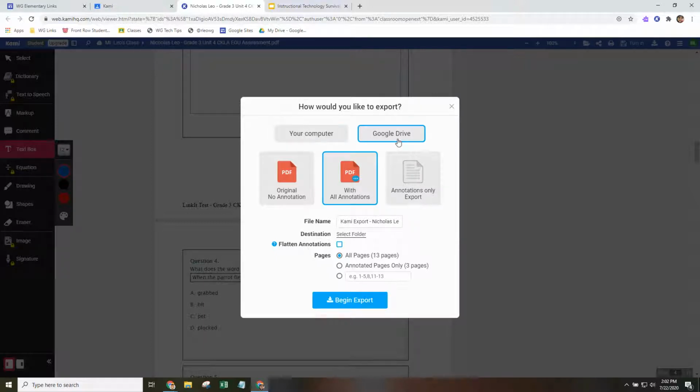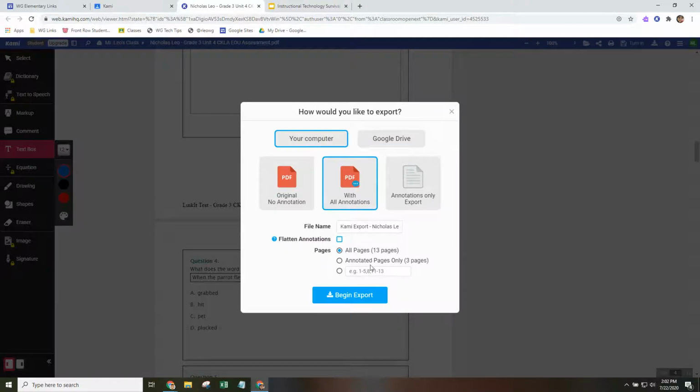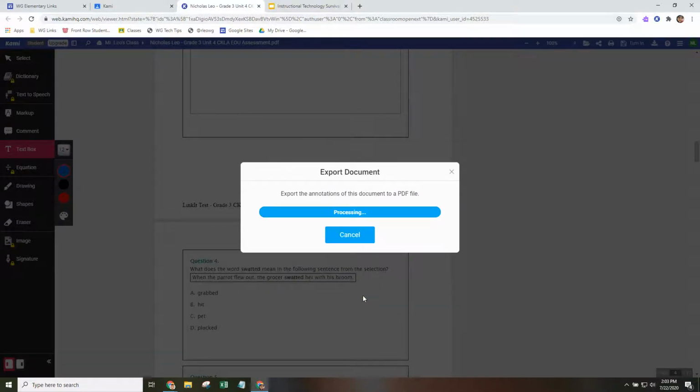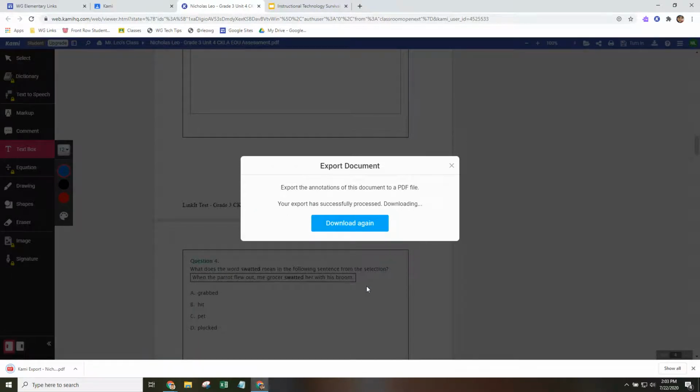You can save it to Google Drive if you want. You can also save it to your computer. You have a couple options. I'll save it to my computer. If you're on a Chromebook, it'll save to the downloads if you choose your computer. If not, it'll save to Google Drive. You just want to note the file name, Kami export dash, whatever the rest of the title was. We'll begin that export. Just in case I haven't saved it properly, it is now saved on my computer.